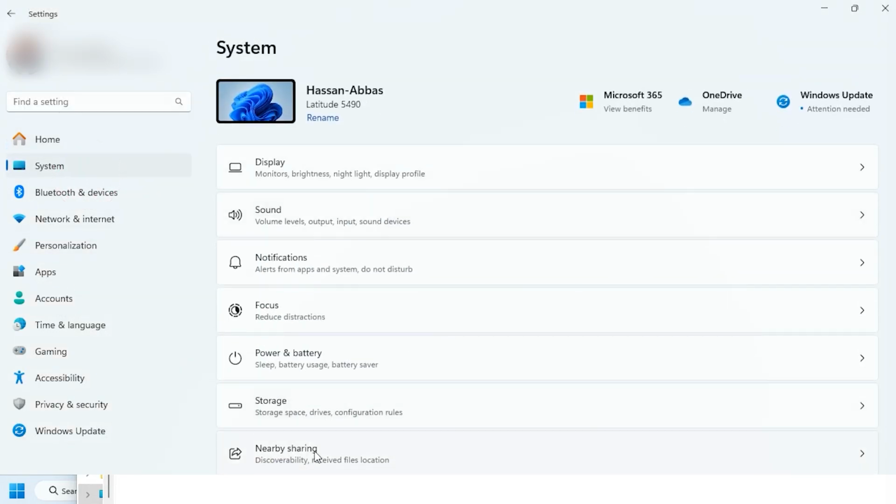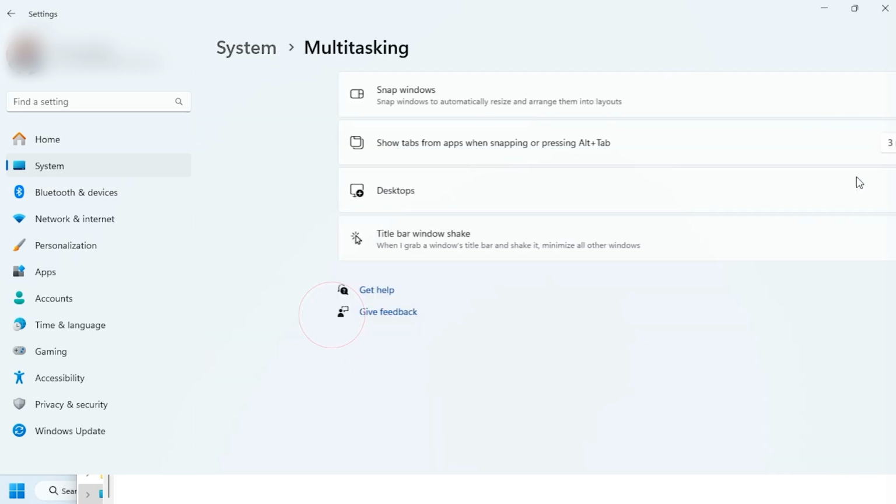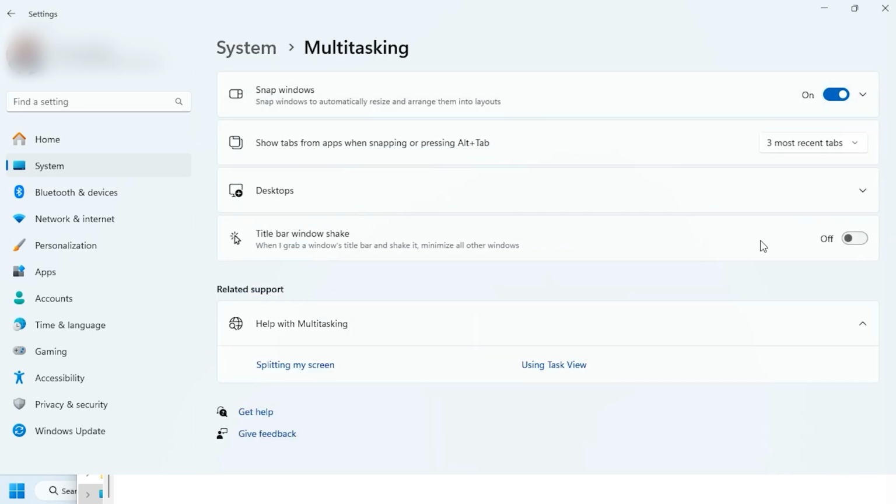Click on System. 2. Click on the multitasking page on the right. 3. To make Aero Shake work on Windows 11, turn on the title bar window shake setting.